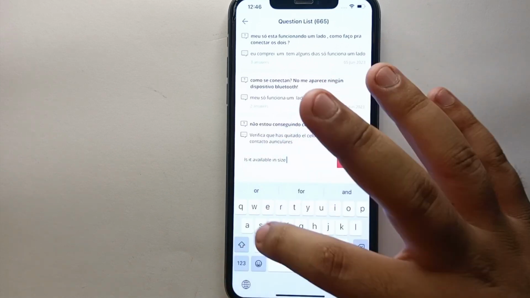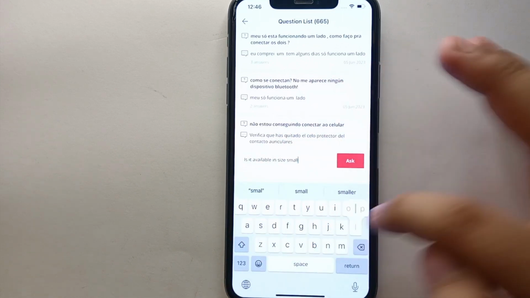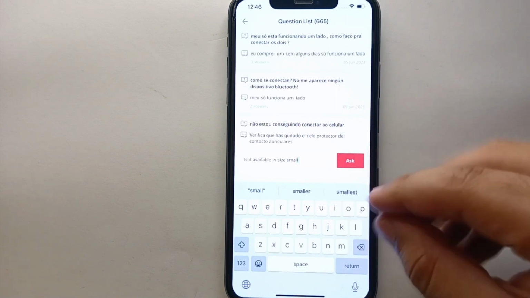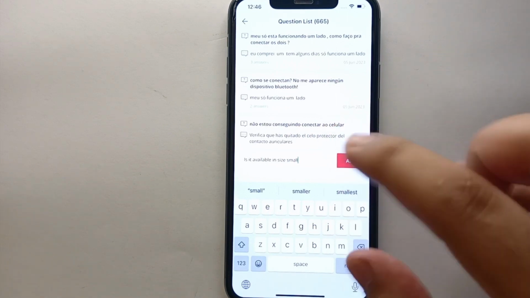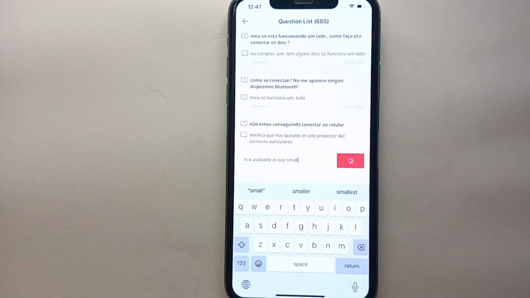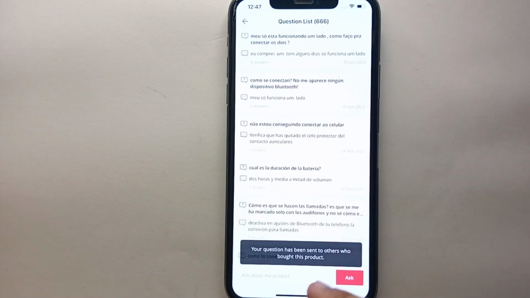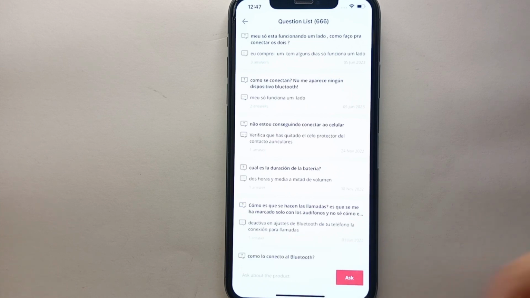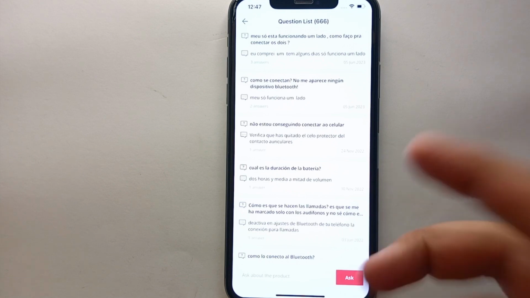And once you're done typing your question, you just have to simply click on this red color option which is ask. Once you click on it, your question will be sent to the seller, and whenever the seller is available, he or she will see it and will reply to your question. So this was the easiest way I know through which you can ask a question on AliExpress.